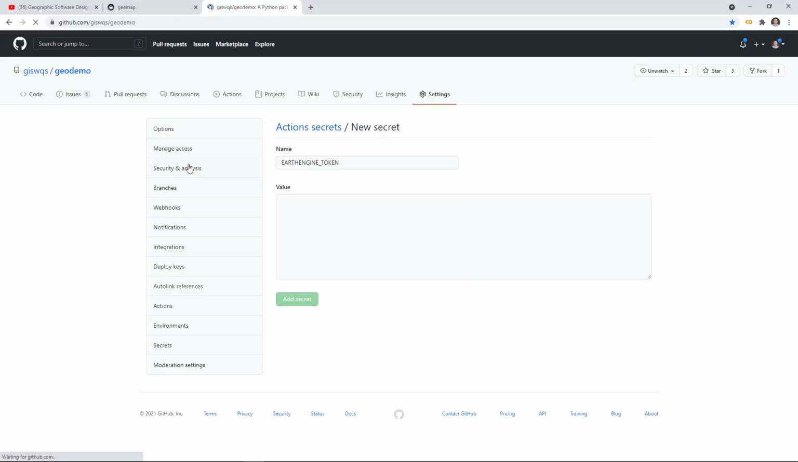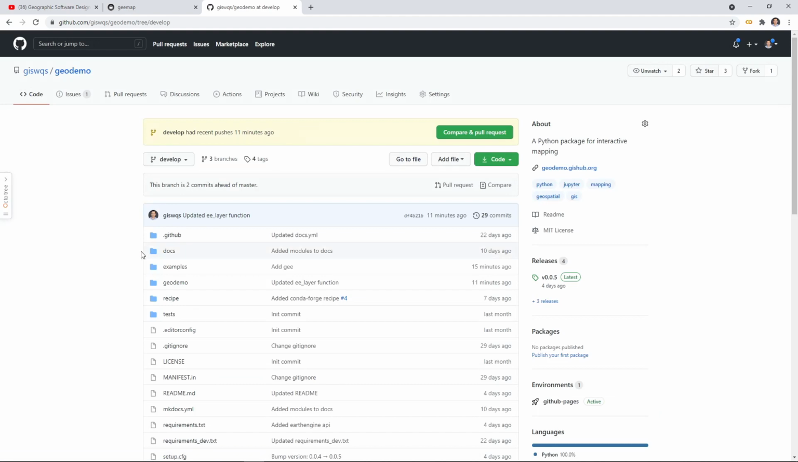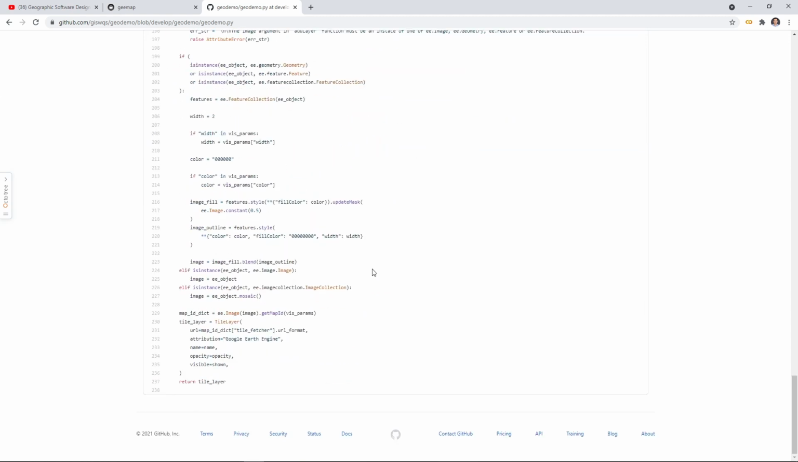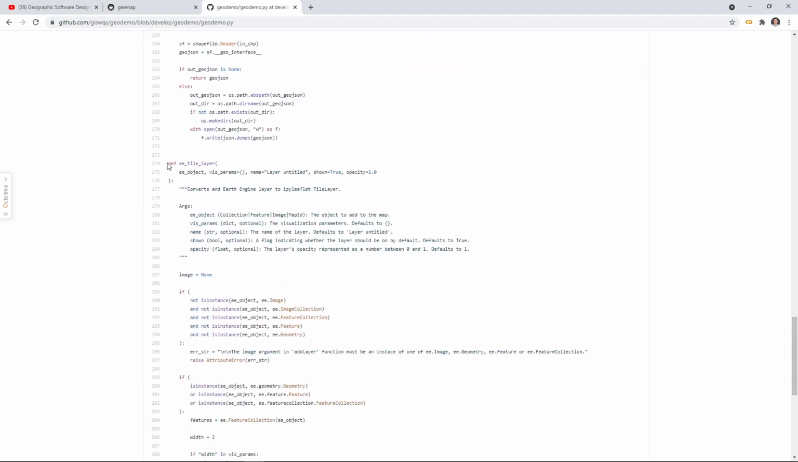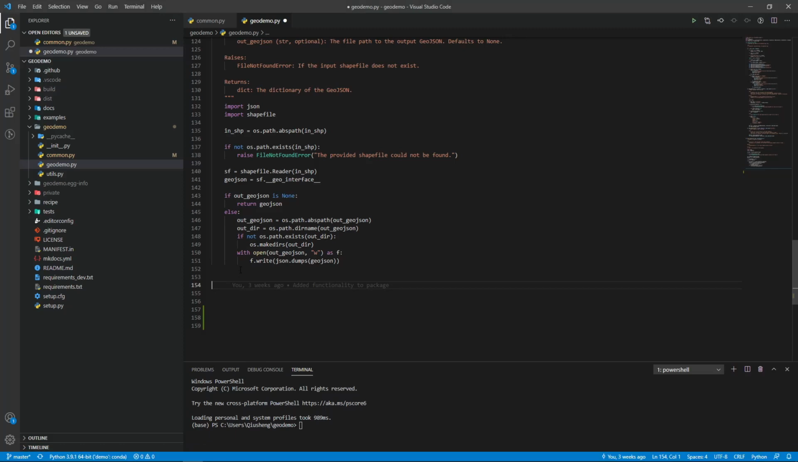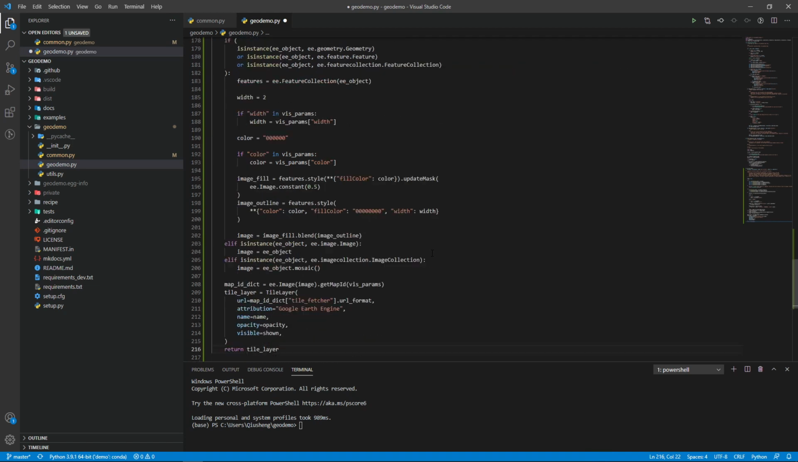Go to my package, and then under the develop branch, GeoDemo, and then this one here. Scroll down to the bottom, and this is the function we're going to add. It's called tile layer, and it takes the Earth Engine object, how you want to visualize the data, the name of the data layer, whether you want to show the data layer by default or not, and what the opacity is. So I'll just copy this function and come back to here. It takes time to write those functions, so to save time, I'm not going to write it on the fly here.